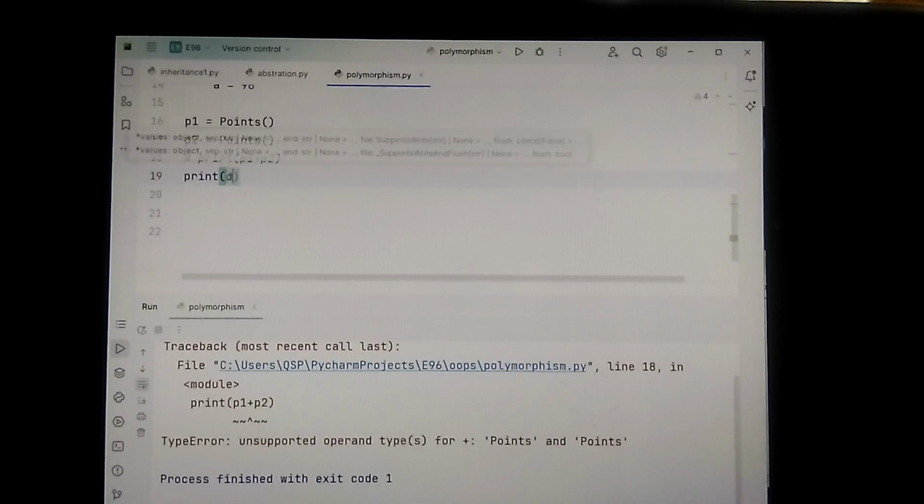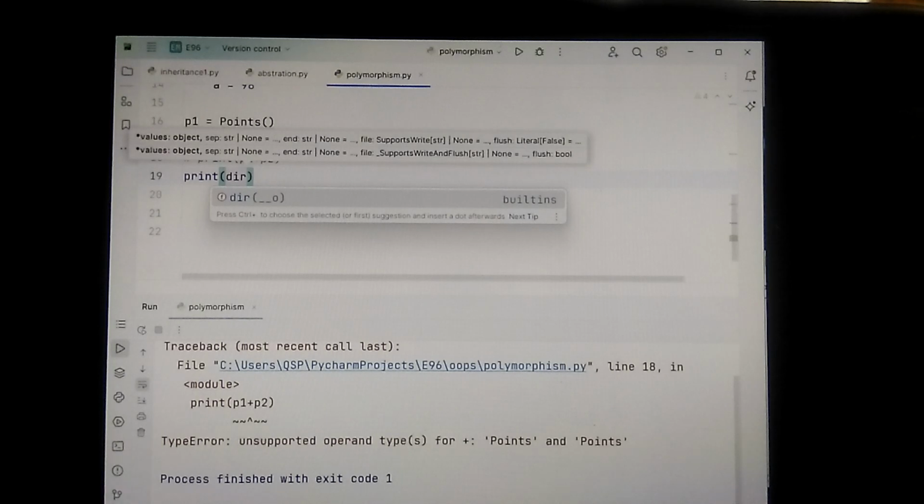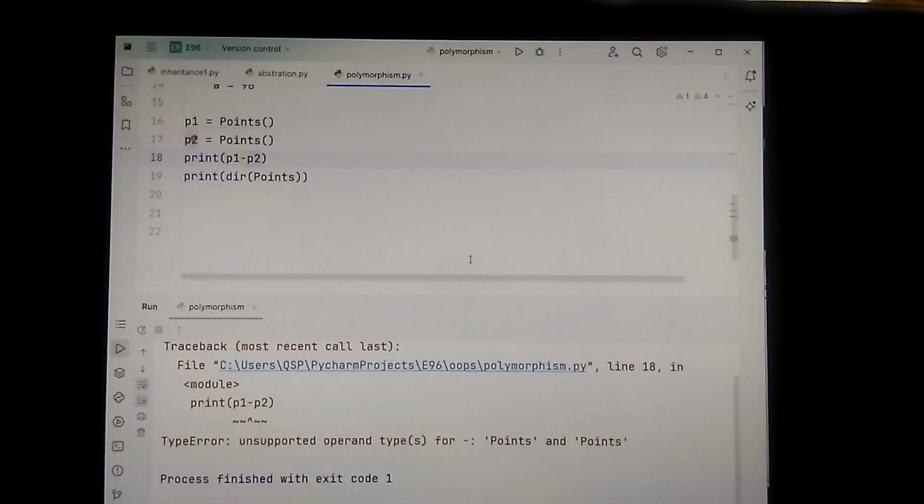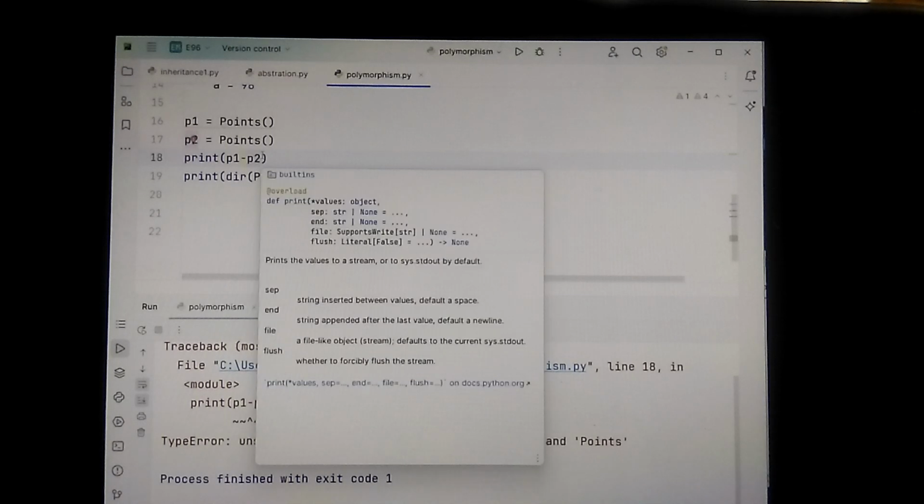Because inside dir of Point, you do not have the double underscore add double underscore method. So that's why you can't use it. You can't use subtraction because you do not have the double underscore sub double underscore method.